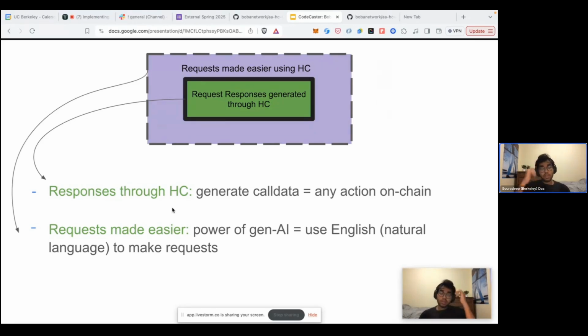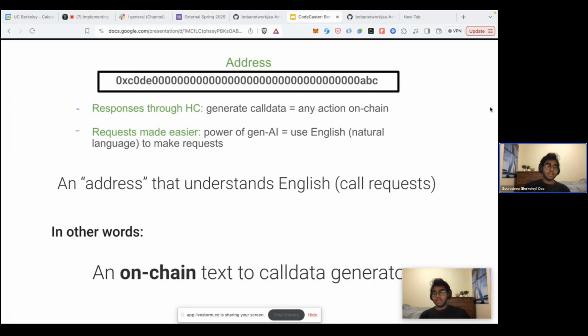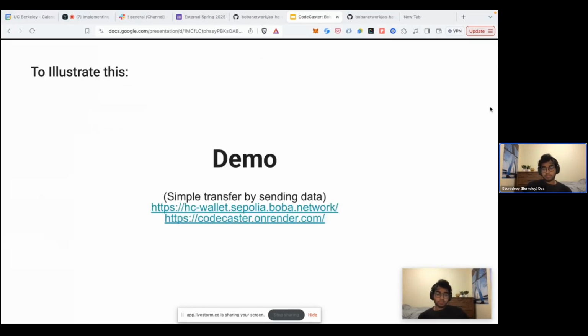And how can we make the requests easier? With the power of Gen AI, we can probably use English or natural language to make this request. What that essentially means is we have an address, for example, something easy to read like this, and that address understands English as call requests. In other words, we have built an on-chain text-to-call data generator. An address that takes your request in English and does what you want it to do, and it does it for you.